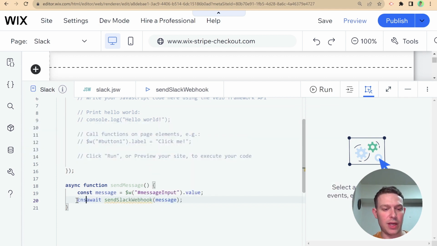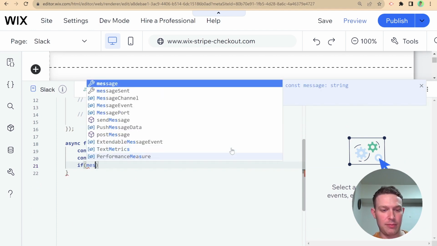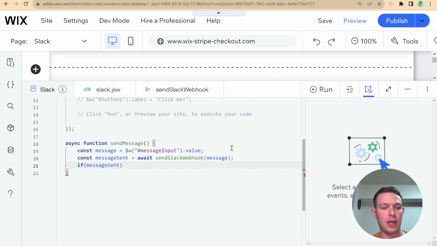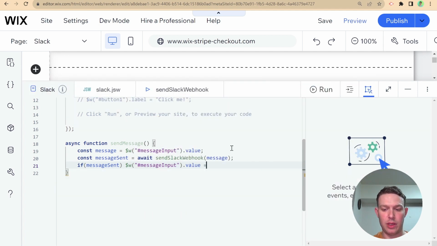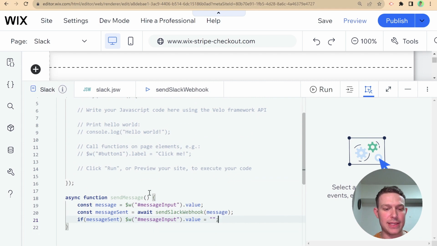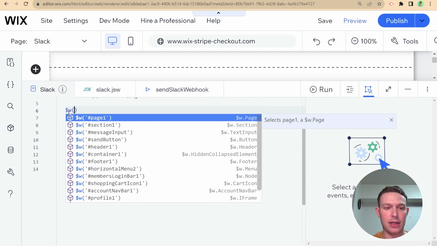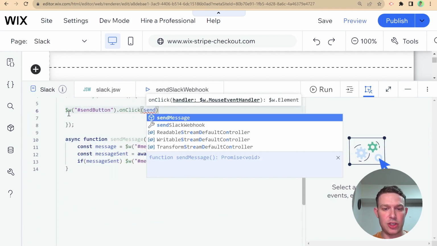And we can also define a variable, let's say const message sent equals await send Slack webhook. And then we can say if message sent, then let's say message input dot value equals to nothing. Okay, so it'll clear the input if we actually manage to send the message. And we're going to send this message on the button click. So let's add an event listener for that. Send button dot on click, and we're going to send the message.